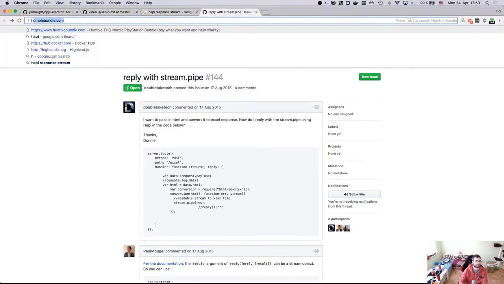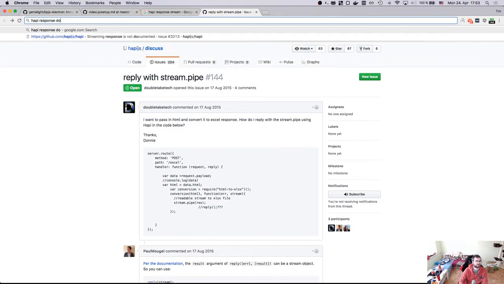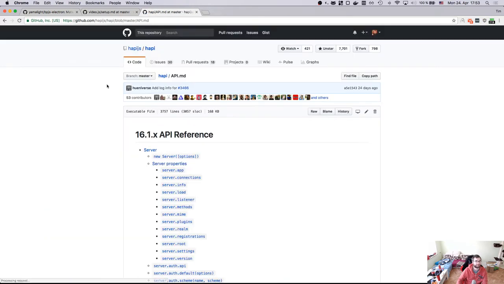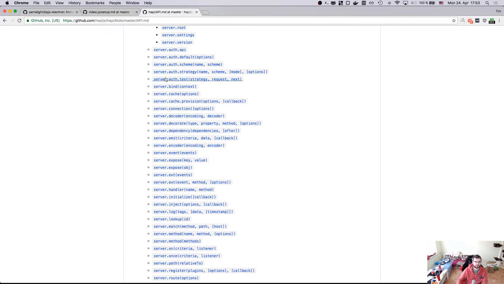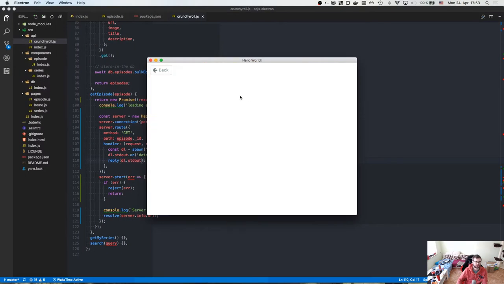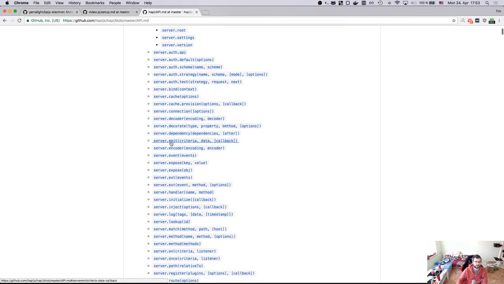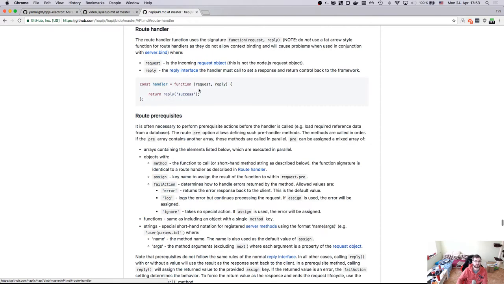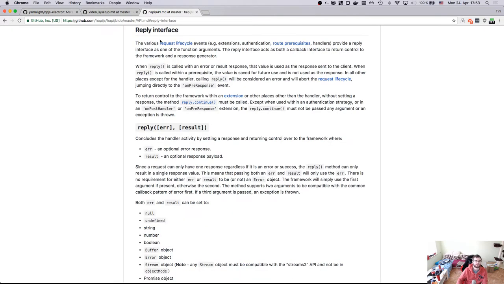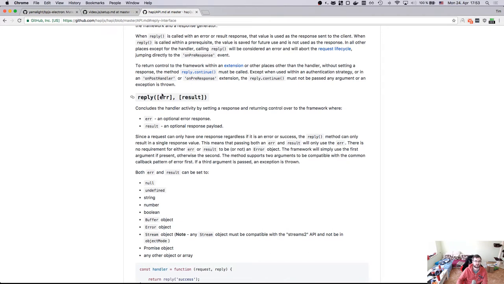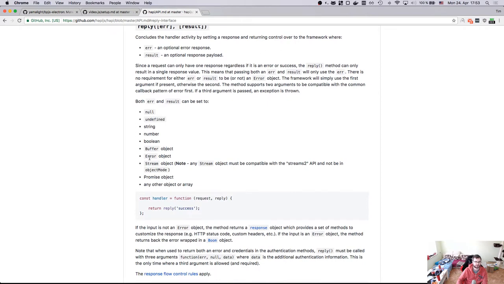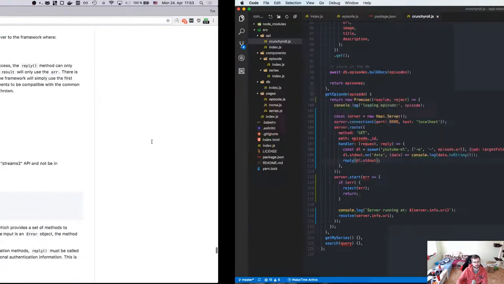Where's the official docs? Hapi response docs, right? So we just want to see the documentation and see what exactly it says about their API. Server, what did we use here? We used handler, okay, handler. Route handler, yes, this is what I want to see. Reply interface. Reply, continue, extensions. Reply error result, error is optional, result can be set to stream. Okay, so it does accept stream in there. Okay, then.